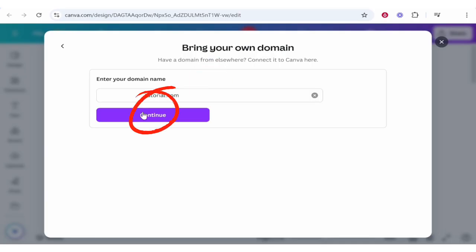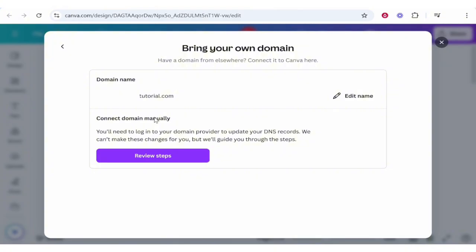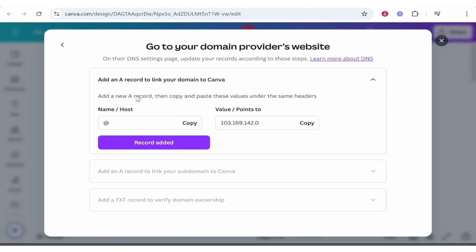Then click Continue. Here, Canva will show you instructions to update your DNS records. Let's go through them one by one. First, we'll add an A record. Remember the name and copy the values given by Canva.